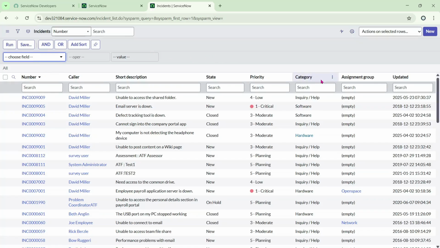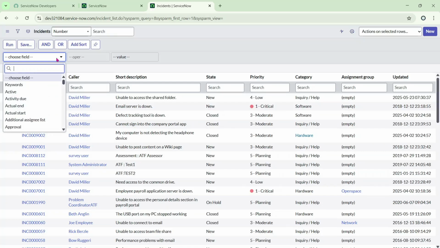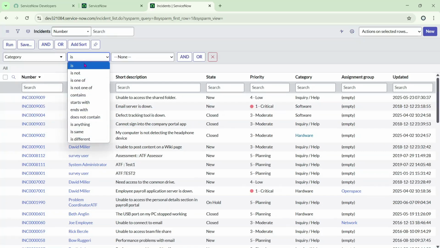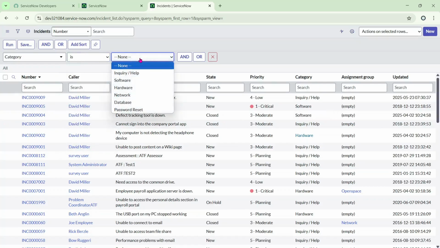I want to apply a filter on category. See, these are the columns from the incident table: category, priority, state, short description, color. For example, I want to apply a filter by category. I'll select the field category; there are all options for the operator, so you can select as per the requirement of the filter. Here I want to select category is software. If we click on the value, all values of this category will be here. I want to select software.